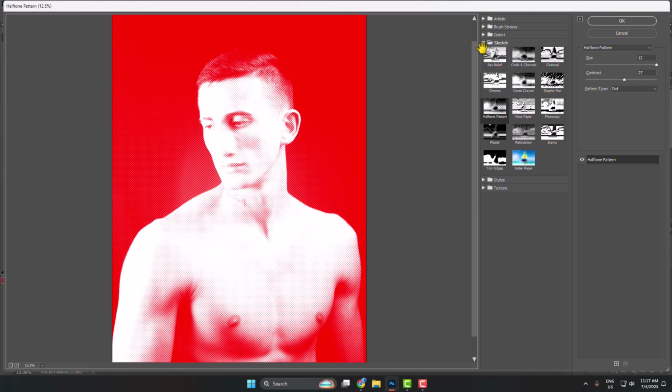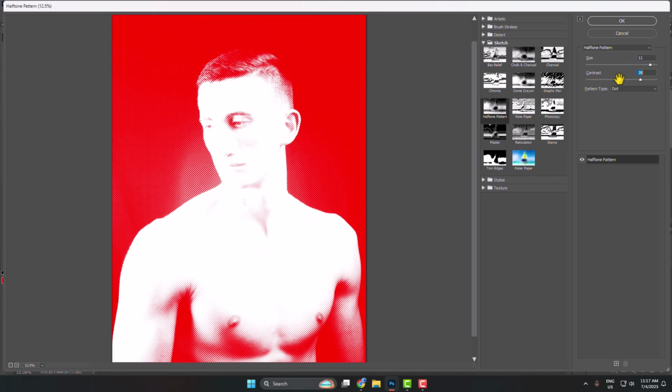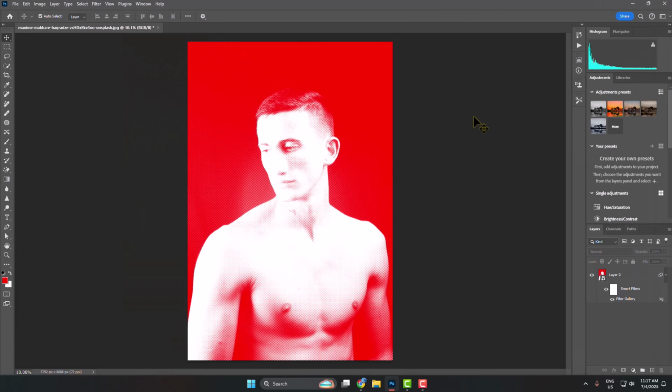And here expand sketch and here select halftone pattern. Now you can change your halftone pattern size just like this. You can also adjust contrast just like this. And here pattern type must select dot and then just click on OK. And that's how you can actually do it.